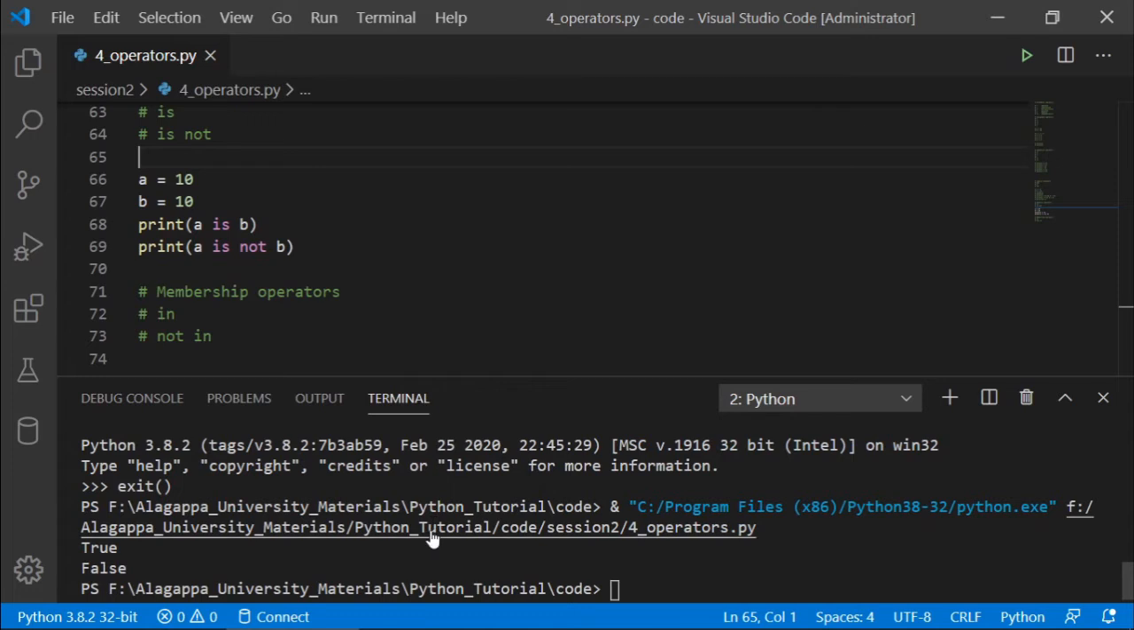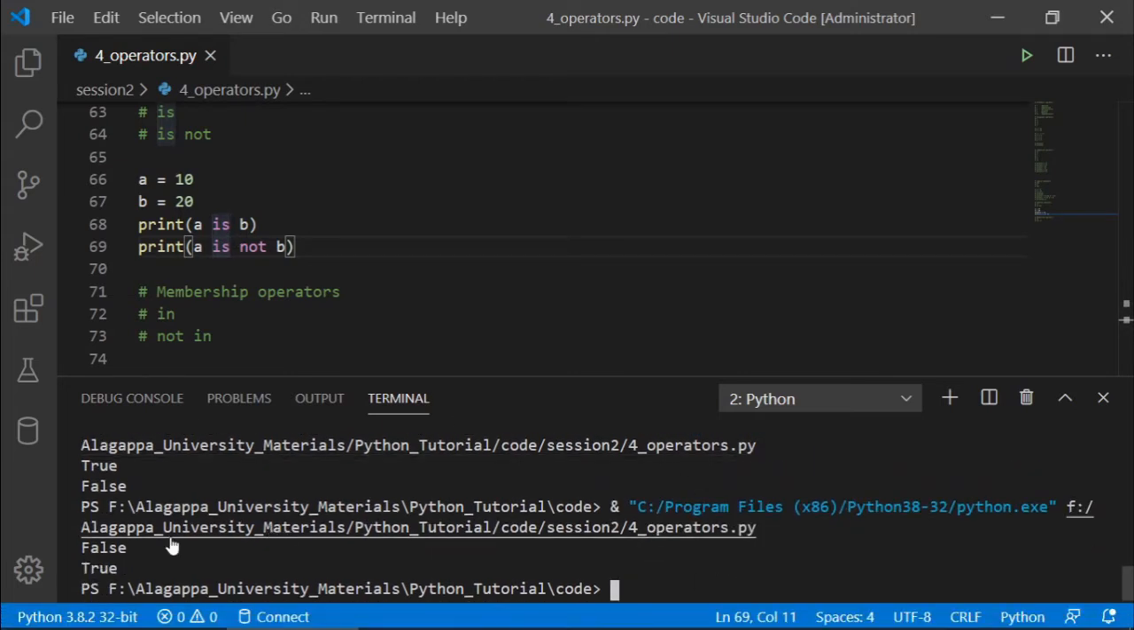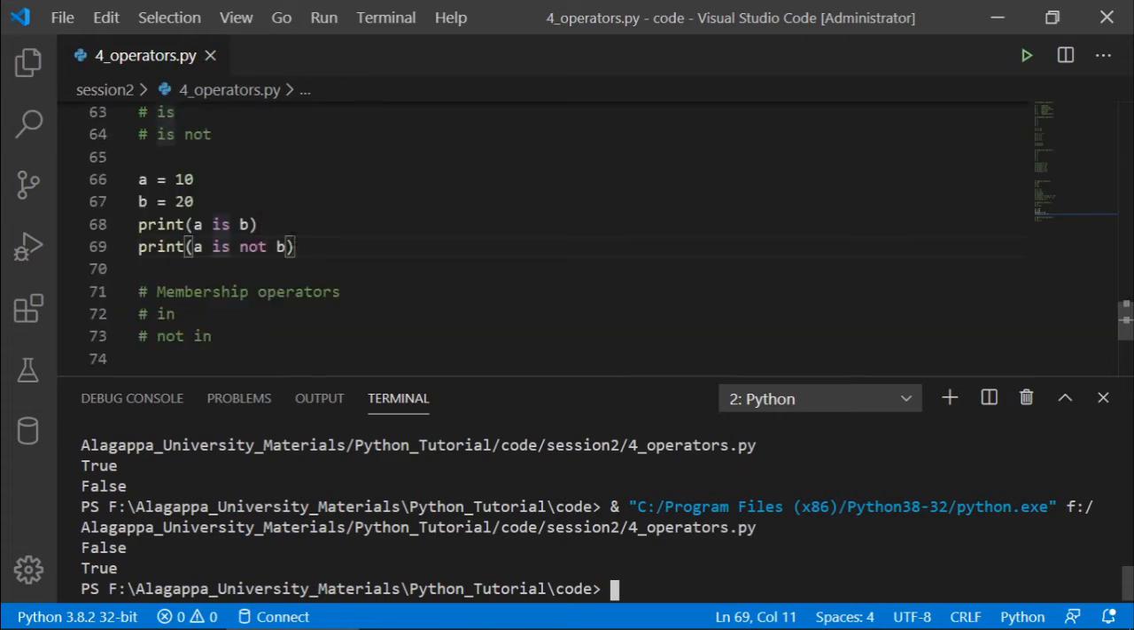Right click, run Python file in terminal. First one says true because both are the same. Second one says false because both are the same, because here we are checking is not. It will return true when both of these elements are not the same. I changed it here. This should return false and this should return true. You can see false and true. This is how identity operator works.